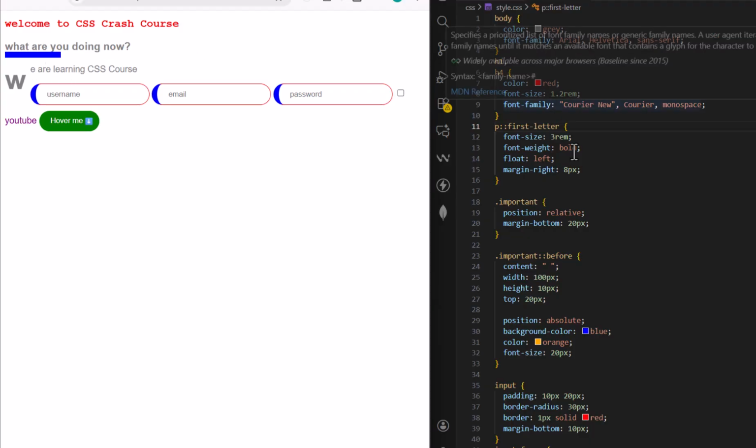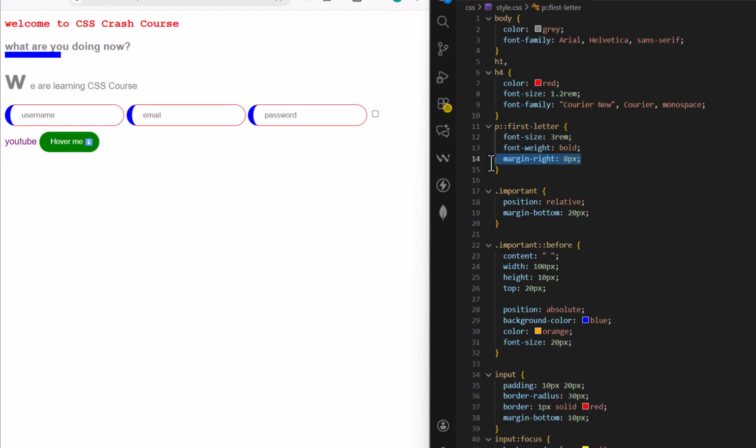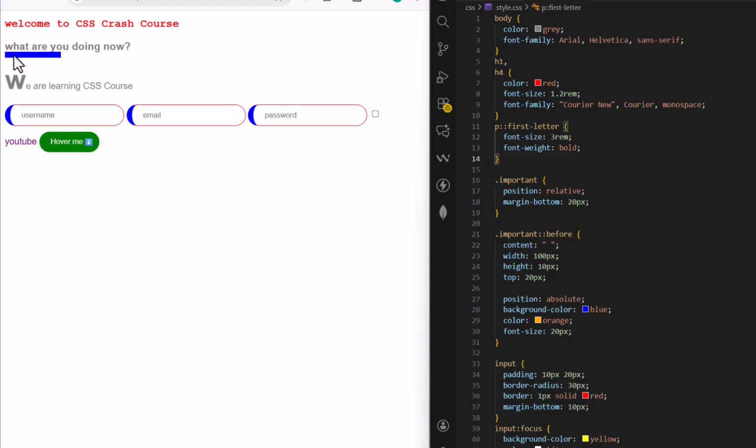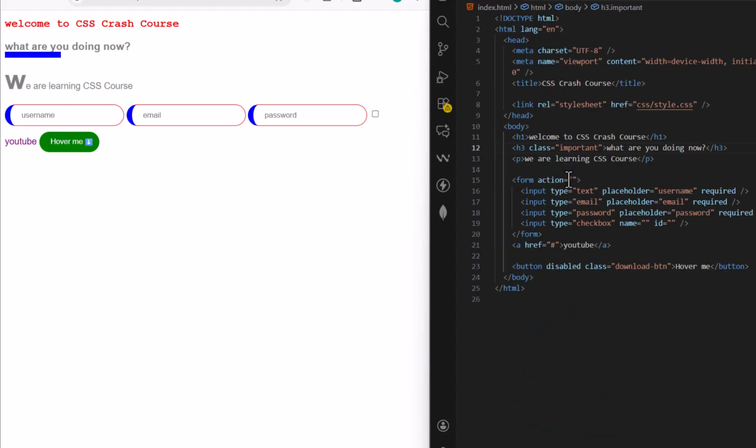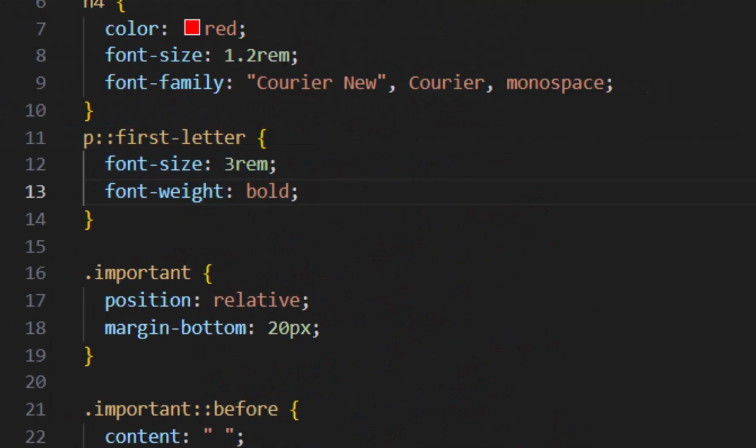We are learning CSS. Margin bottom, margin right. Remove this. Yes, margin right. I don't want this margin right again. Take a look. Here we have a magazine style, right? You see? Awesome. Then the first letter for this paragraph is W. So this W, which is the first letter, has this property value pair, font size 3 rem, and font weight bold.